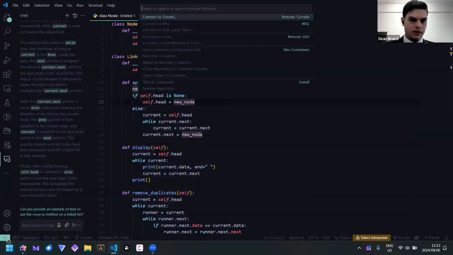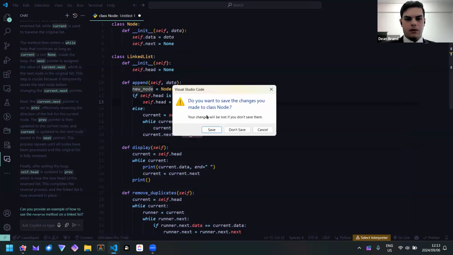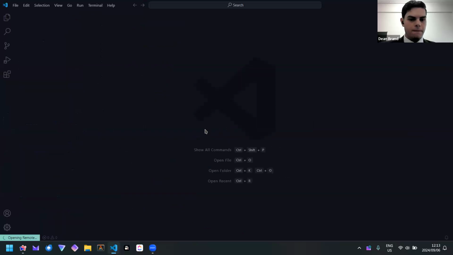So from that, I can again go to this open remote window, and immediately the top option here is connect to WSL. I can ignore this file for now, it's just an example. And it opens up the new window. It starts opening it up in my Windows Subsystem for Linux instance.